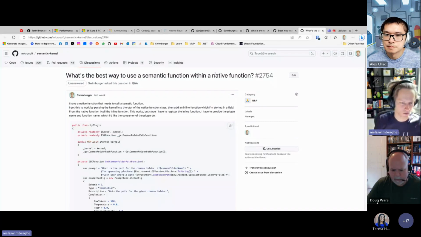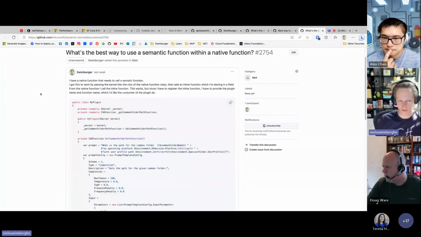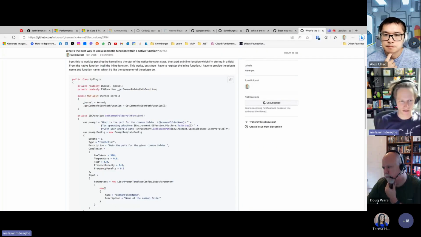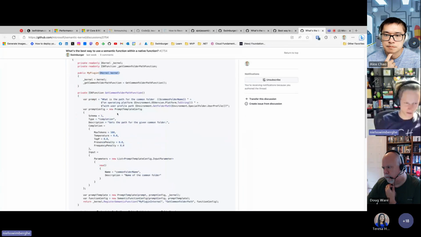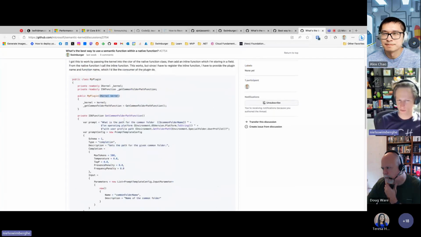Right. I was wondering, how would you use a semantic function within a native function? From one native function, I would like to call a semantic function. I could do it by passing in the kernel, creating a template and function, and registering the function, but then it's also registered with the kernel, and I don't really want to expose it outside of my native function. I just want it to be private, essentially. Is there a way to do that?